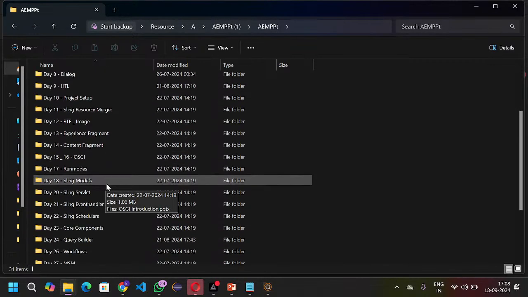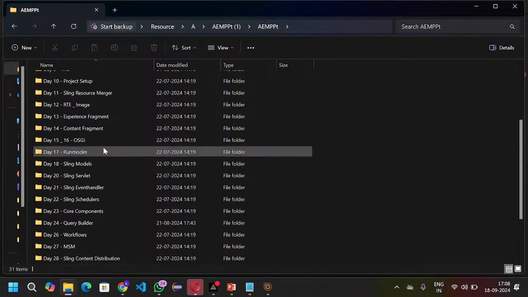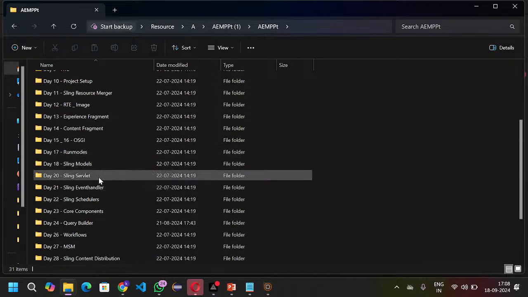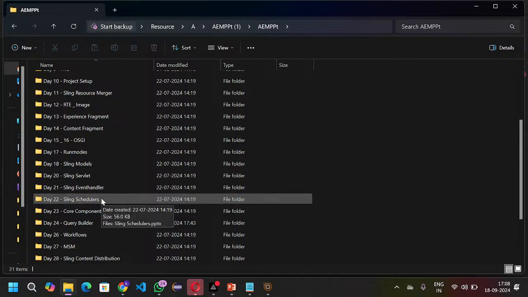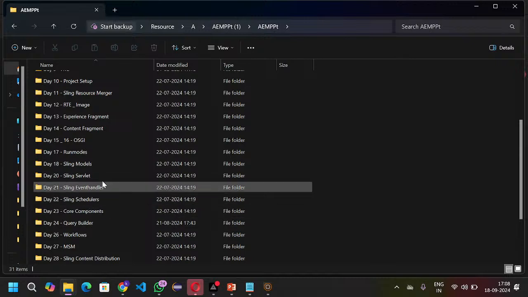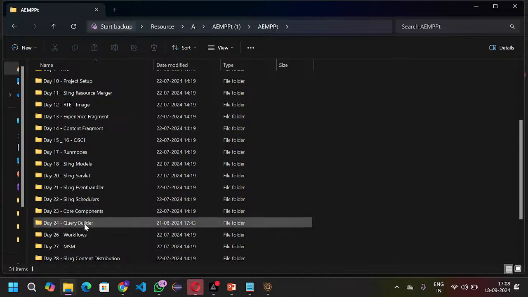Next we have OSGi, Open Service Gateway Initiative, and then run modes, Sling models, Sling servlets, event handlers, and there itself we have event listeners and schedulers, core components, and query builder. From 15 to 24, these come under the backend topics. There itself we will use Java.